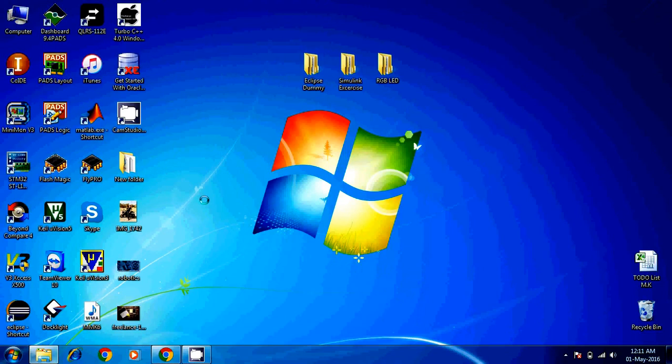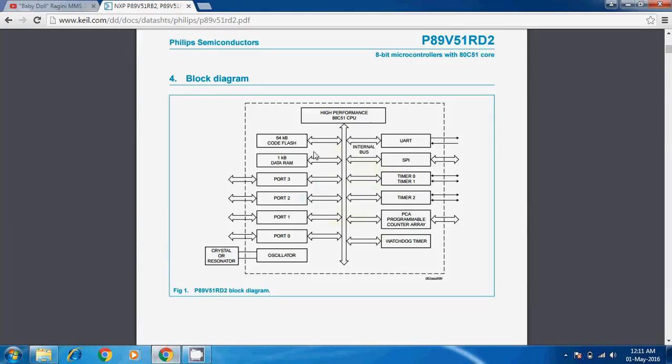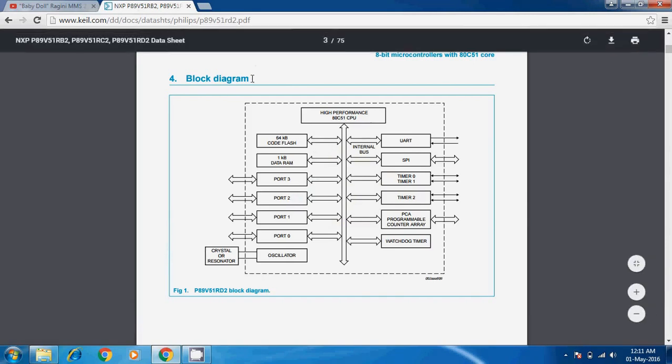Actually, in 8051 nowadays in the market we have lots of different variants. So let's take an example of a very popular variant, that is the P89V51RD2 chip by NXP. It's a very popular chip, so let's have a look. I have already downloaded its datasheet.